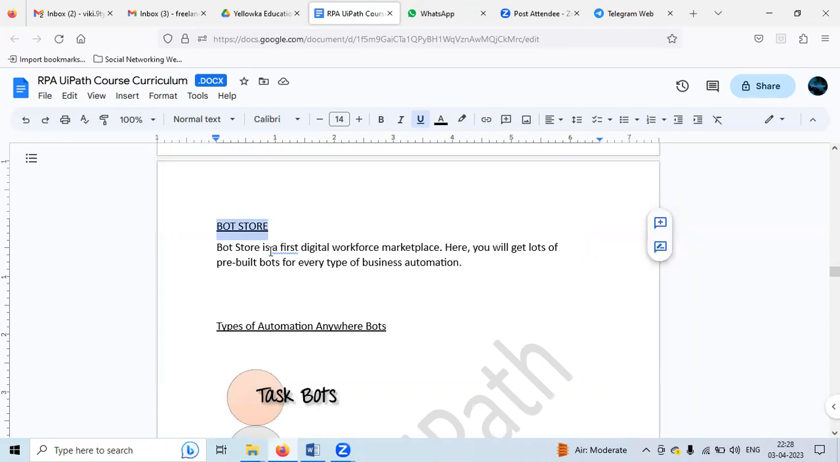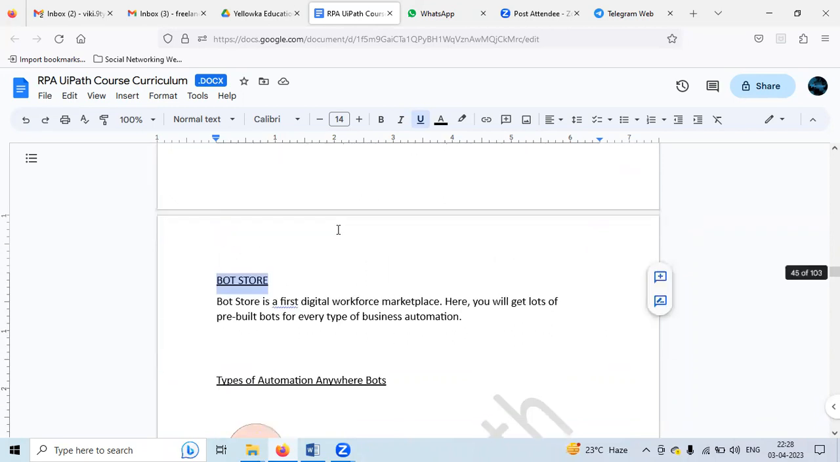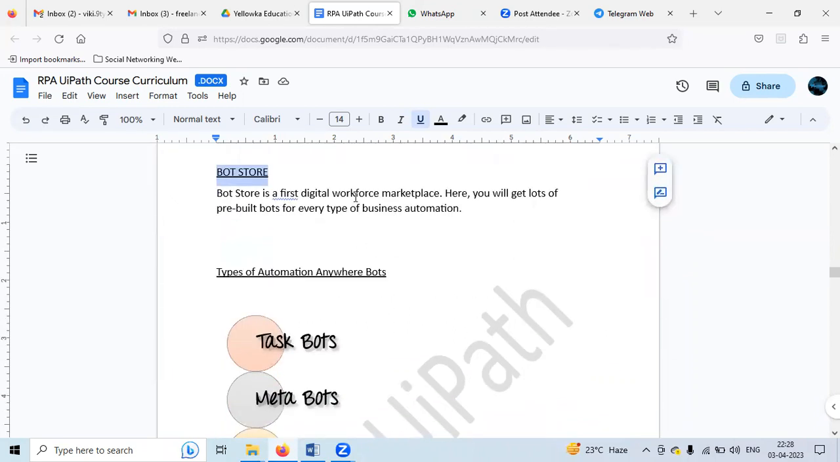So this is that same store only. In that store, we can download our specific things from the marketplace. Marketplace in the sense that it is available in the market. What is the meaning of market is that there can be a few bots which are official bots, given by Automation Anywhere.